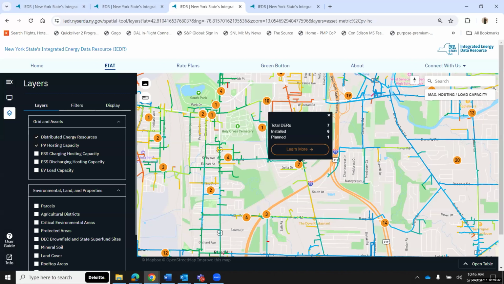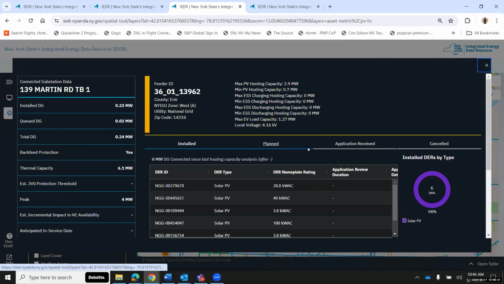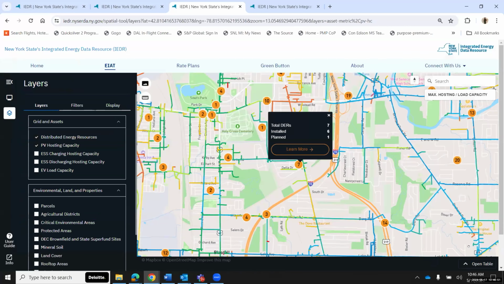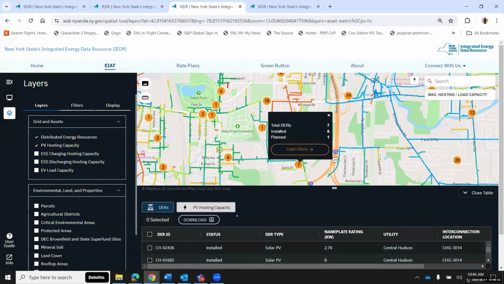If you click on a circle, you're able to see the total DERs, and you can break that down by installed DERs and planned DERs. Additionally, you can click the Learn More button to see where those DERs are connected, so the connected feeder, as well as the connected substation. It's also possible for us at this point to download this information into a spreadsheet form.